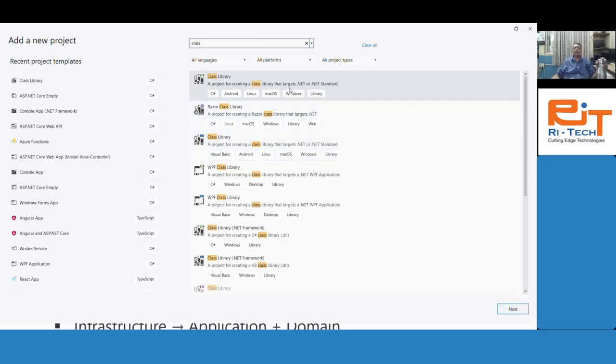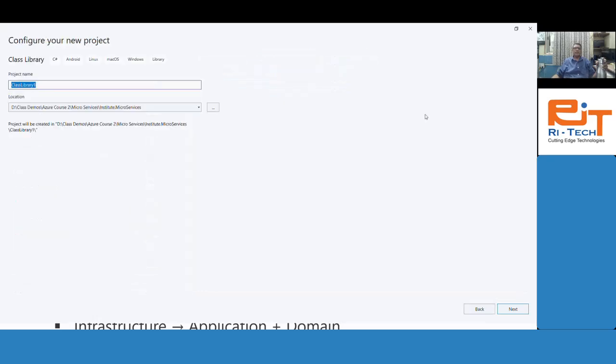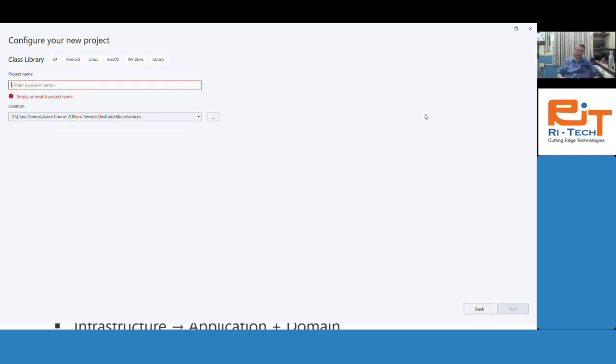We'll use the target .NET or .NET Standard. We will not use .NET Framework. So, class library type of project. We'll put some name to this, something like StudentServices.Domain. I'm using framework 8.0, that is the long-term support. Now I'll say create here. Now it will create a class library type of project here.